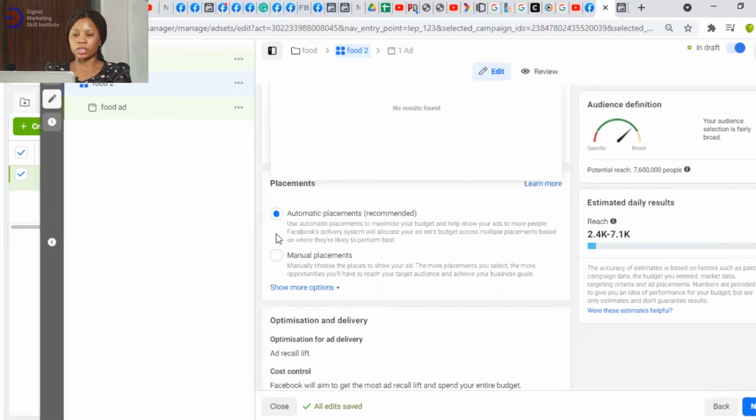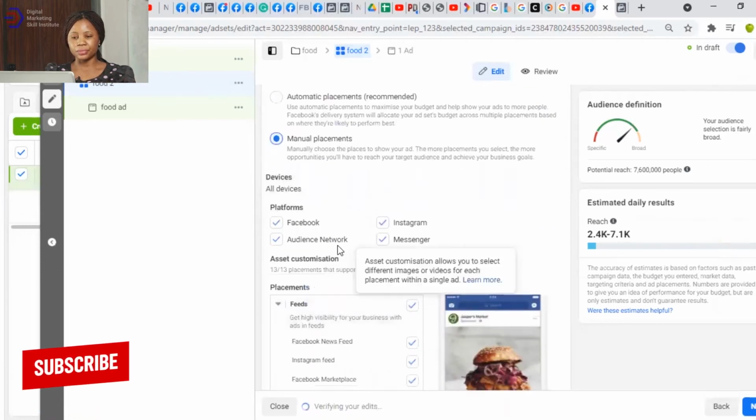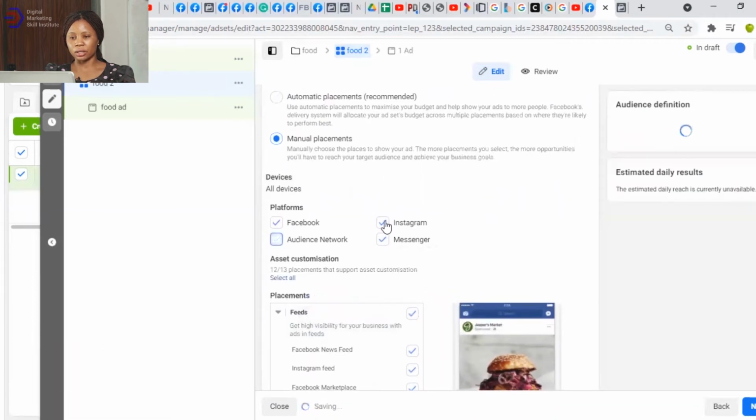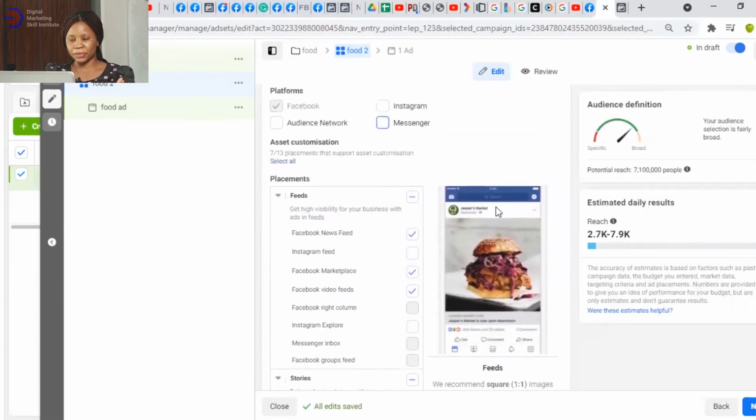So I'm going to pick manual placement. I don't want Facebook to decide for me. I want to make that decision myself. So I'm going to click on manual placement. I'm going to scroll down. I'm going to uncheck this, and uncheck this, because I want my ads to show on Facebook.